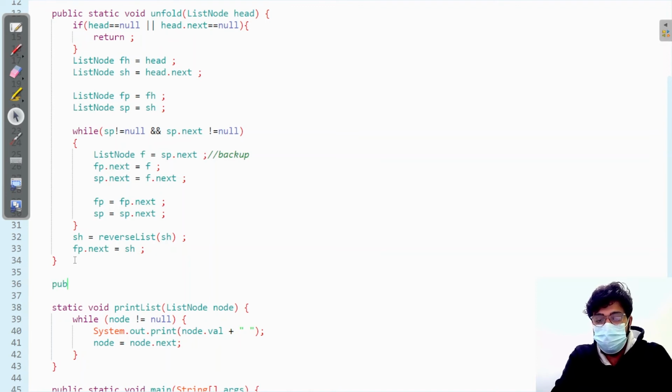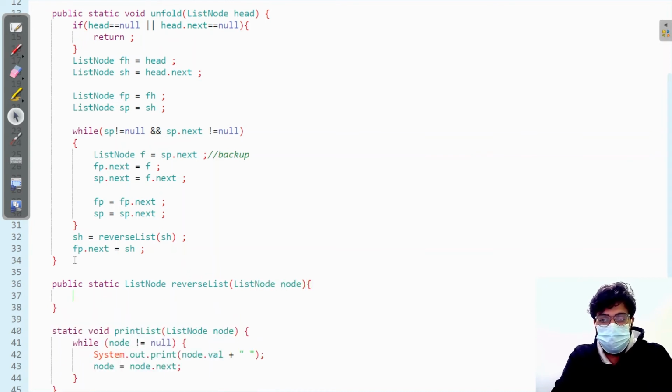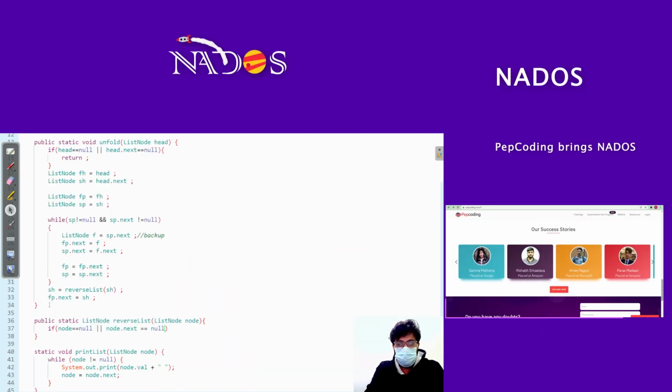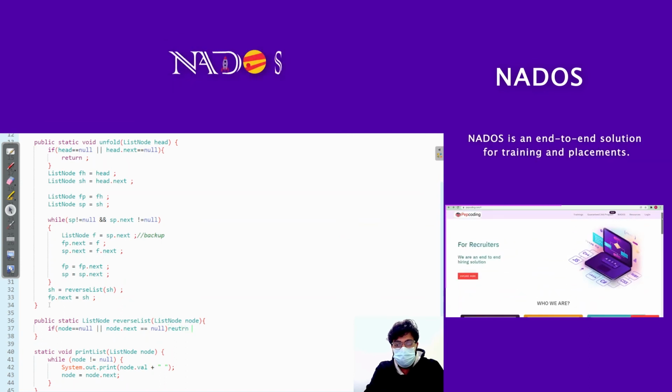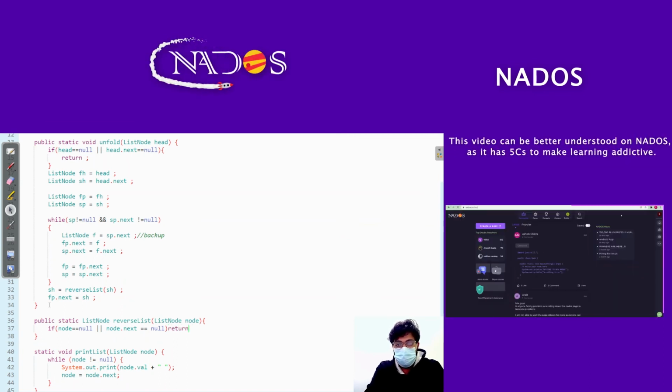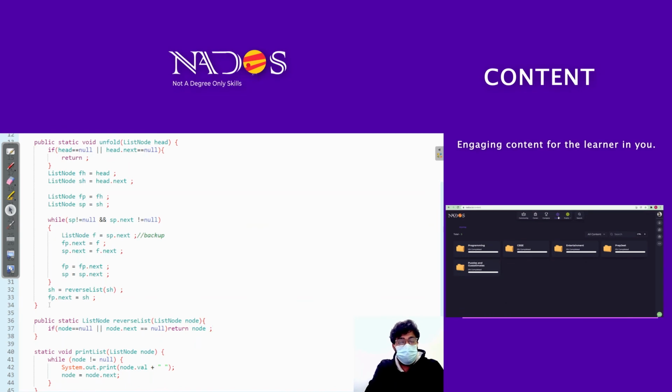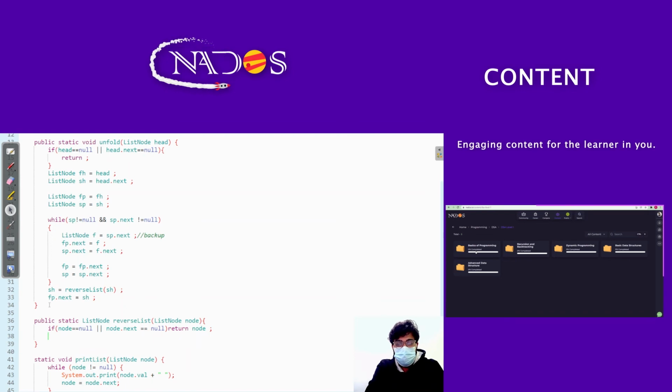So public static ListNode reverseList, ListNode node. Then if node is equal to null, or node dot next is equal to null, we need to do what? Return node. I assume that you have watched that video for the reverse, so you know how to reverse the linked list. Okay.